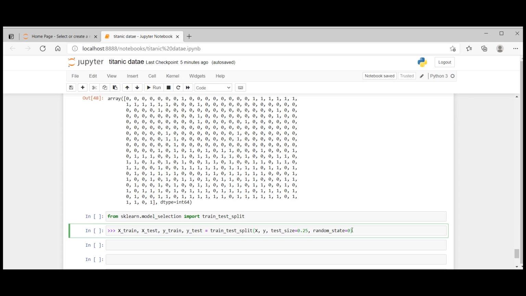So random state basically ensures the same result, or you can say the same samples taken whenever you run the code. So let me just run this now. You can also scale your input values for better performance, and this can be done using a standard scaler. So let me do that as well.